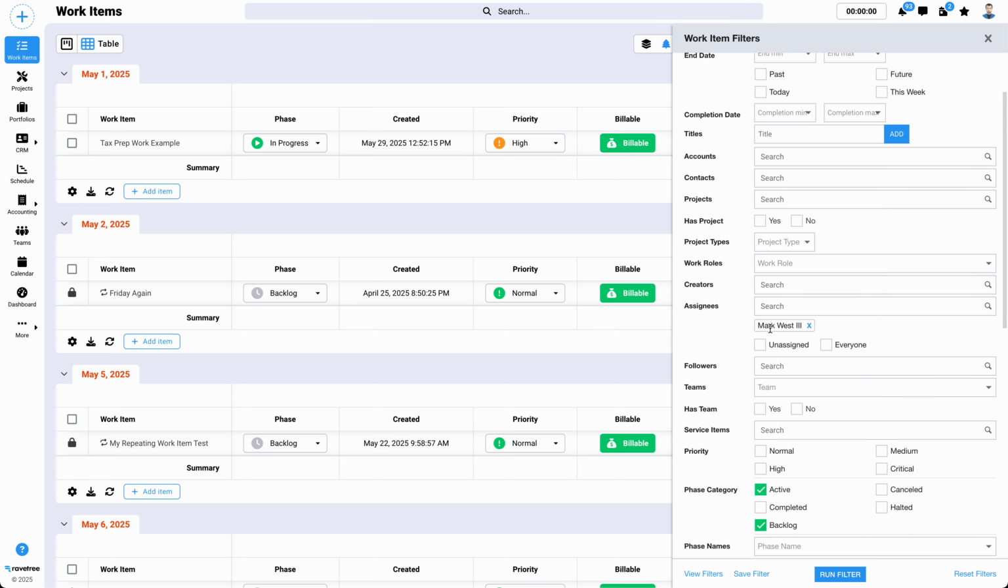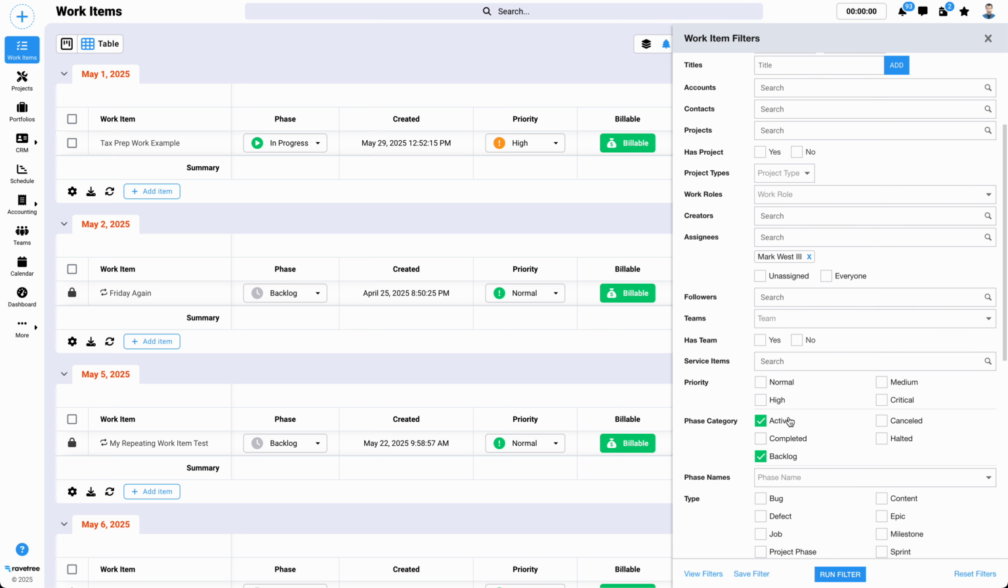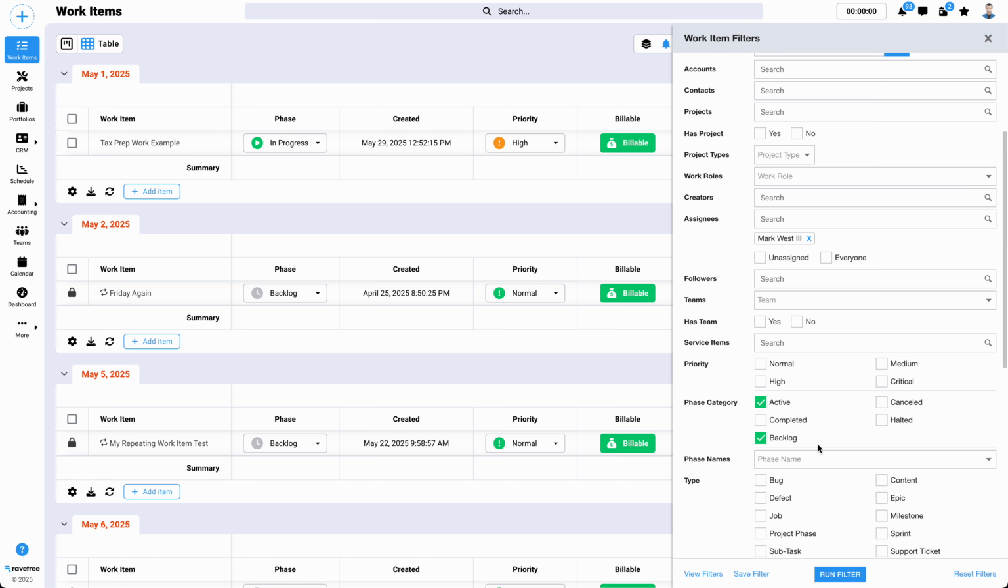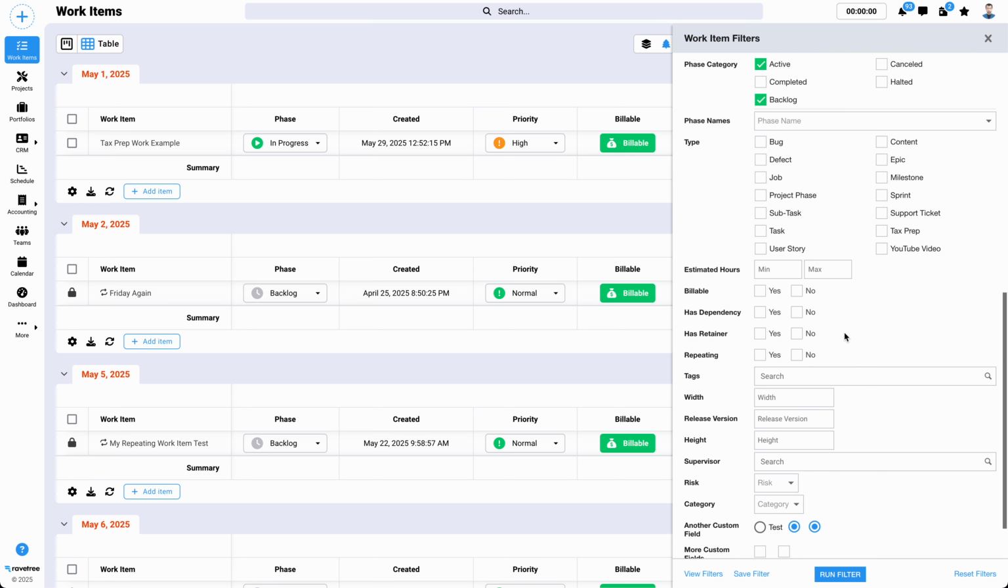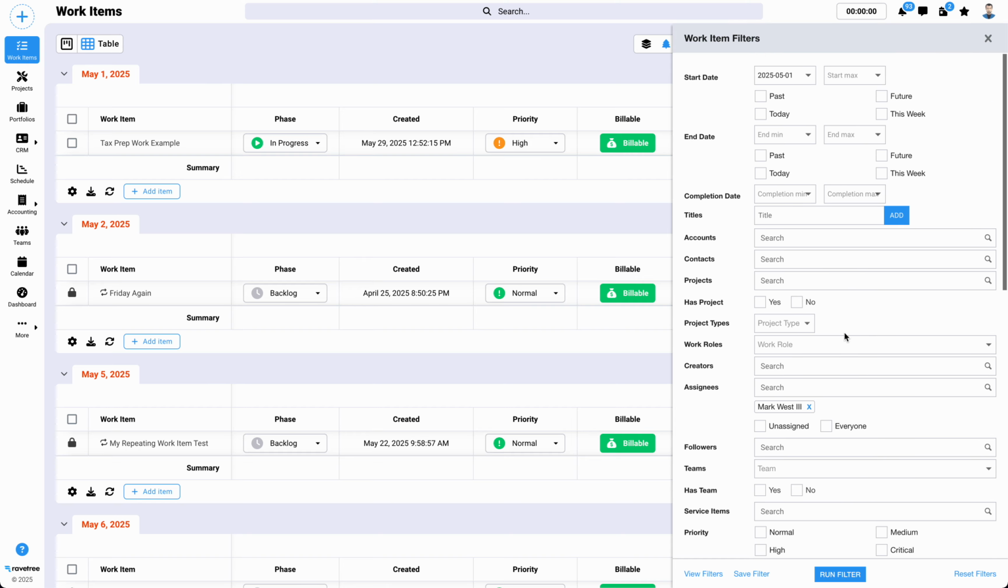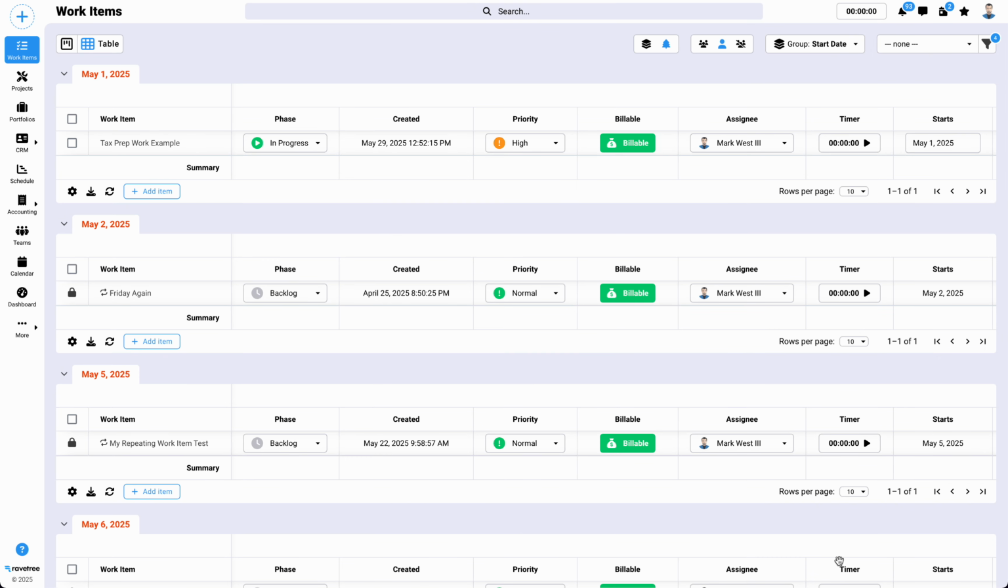Okay, so we can see it's assigned to me, and I only want to see active work items and those that are in the backlog. I don't need to see completed, canceled, or halted work items, but of course you could change that. And you could apply any other filters if you need to, but let's just leave it with that. And that was basically what we already had.